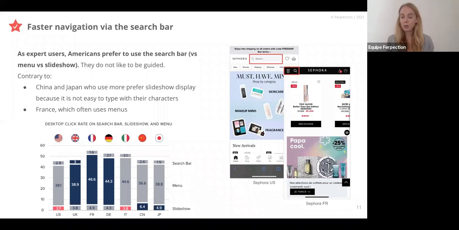If we look at these two examples for Sephora, in the US, we see that the search bar is fixed at the top of the page. And if we look at the France example, you have to click on the magnifying glass in order to open up the search bar. And again, here we see that France has the hamburger menu option just to the left of the magnifying glass.